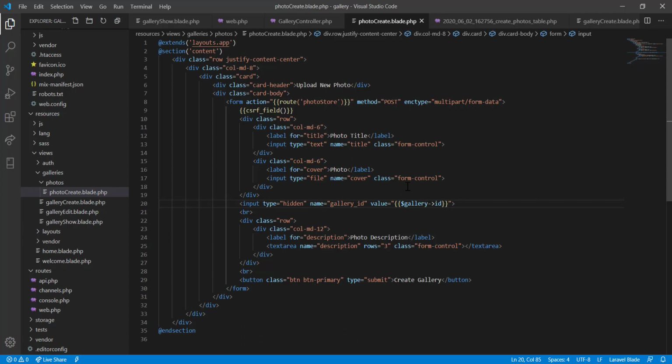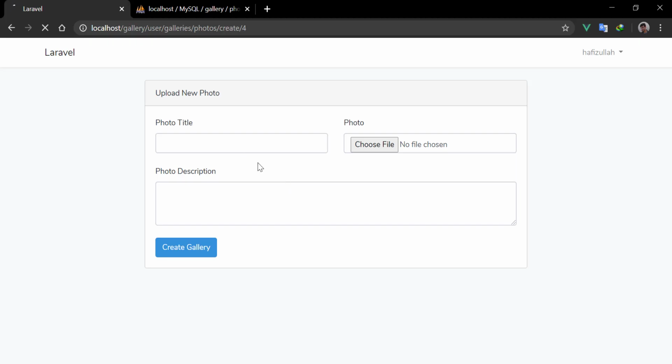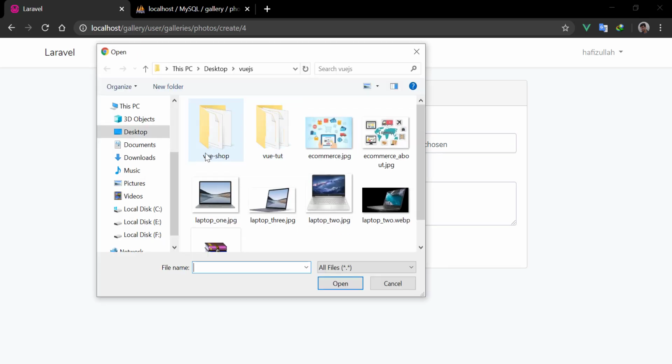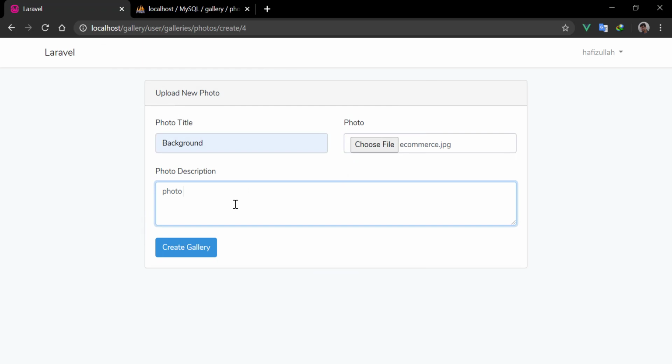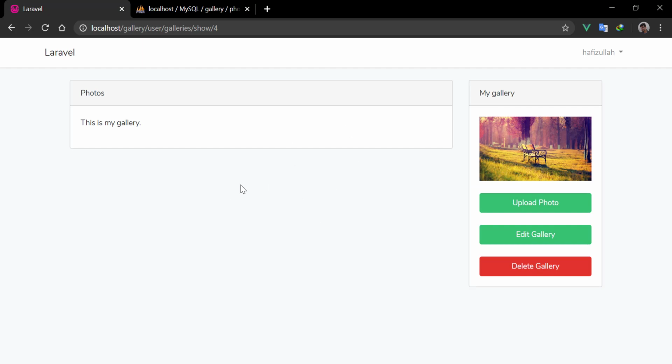One other problem that I found was that we declared the photo field in the database by the name of photo, but we didn't rename it in our HTML, and for that we should say name is photo, and the description is description, the title is title. Now it should work just fine. Let's refresh our page, and our title should be background, our photo should be this one, and it should be photo description. Now we want to create our gallery. As you can see, it redirected us back to that specific gallery that we uploaded our photo to.